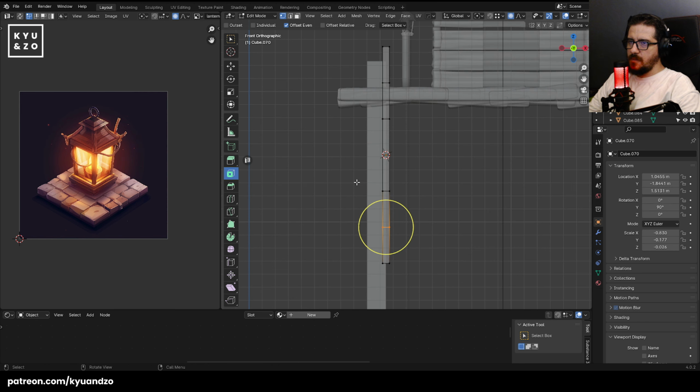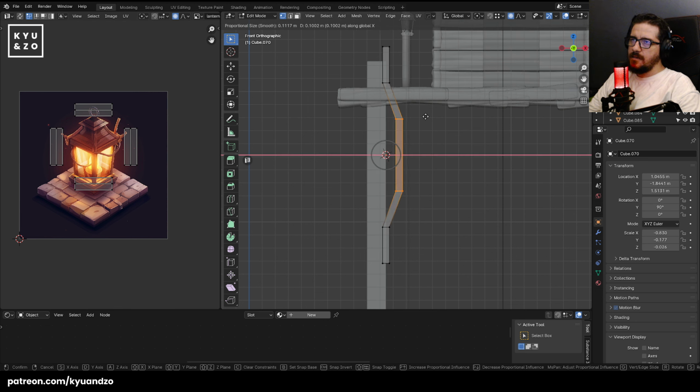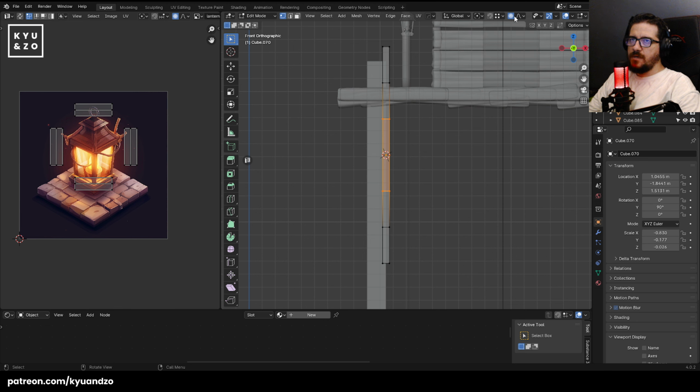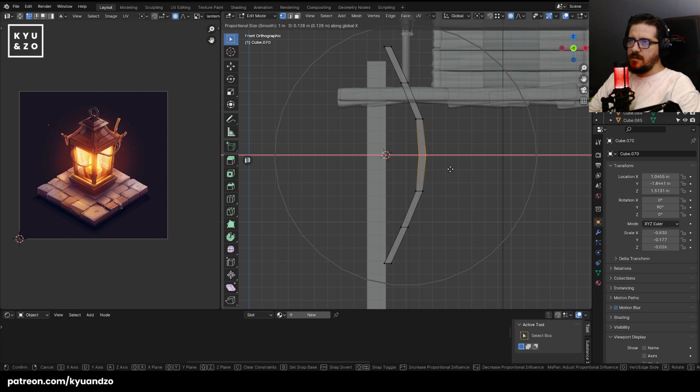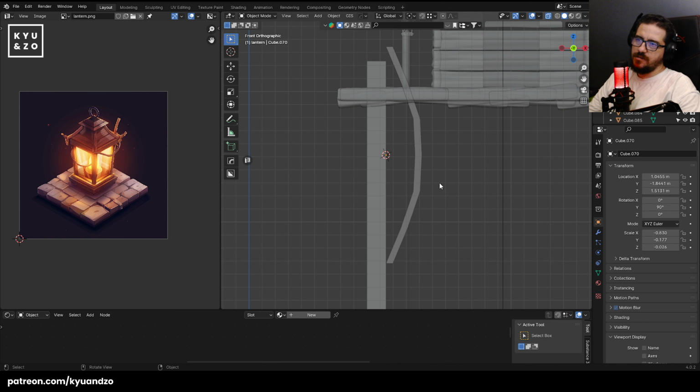For example, I can select this, activate proportional editing, and after that, make it a little bit bigger with the scroll wheel, just like this, and select this one. Yeah, it's kind of a barrel shape actually. That's what we are trying to do.